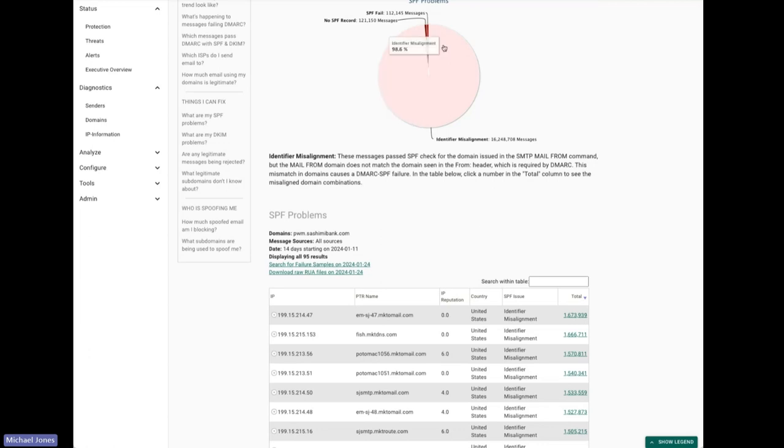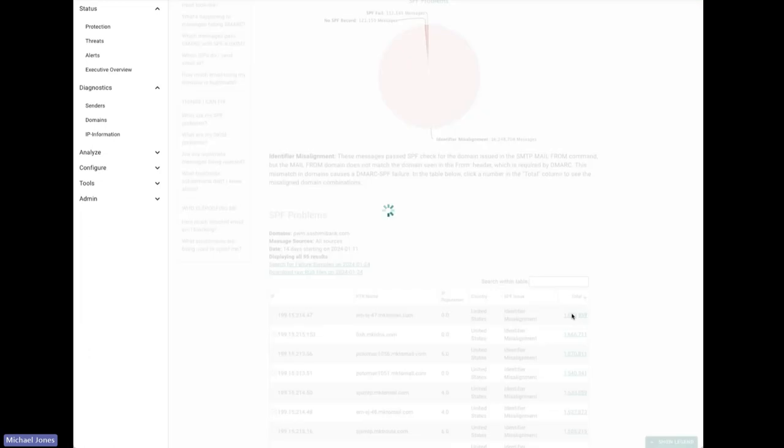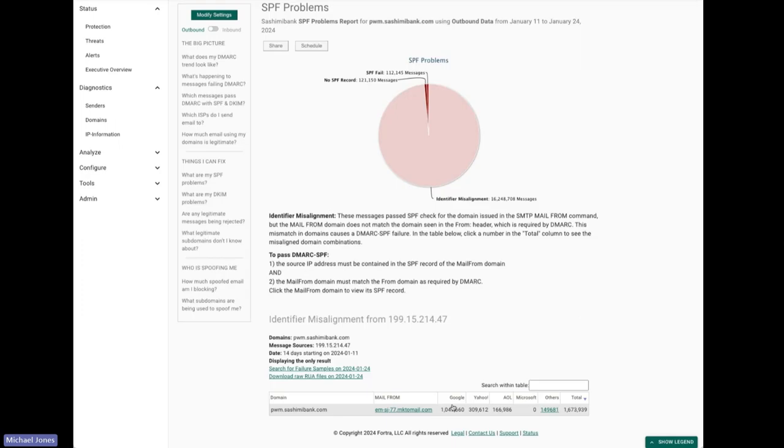Most of my email is not passing with identifier alignment, but it is passing SPF, which is good. So it means from a Google point of view, this traffic is probably okay. But if I drill into one of these to try to understand better the identifier misalignment, I'll see it's using a Marketo domain in the mail from, which is the SPF domain, but it's using my Sashimi Bank domain, which is why the alignment isn't passing.